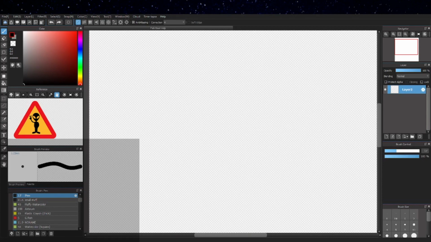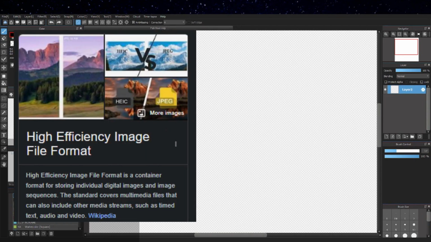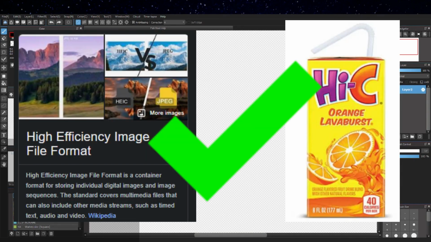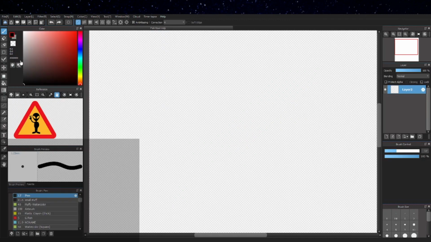Dude, on Google Photos or whatever, if you take a picture and then you try to download it, it doesn't automatically download as a PNG. It downloads as like a high C or what? Is that what it's called, the file, or is that the name of an orange juice? Maybe both. When did they add that, by the way? When did they add those new formats?